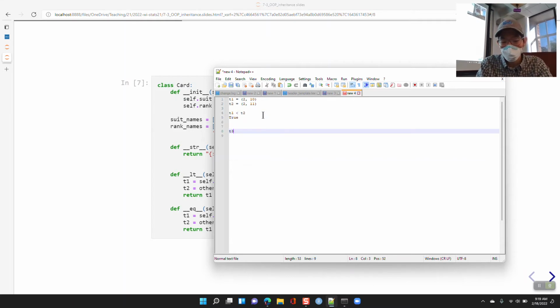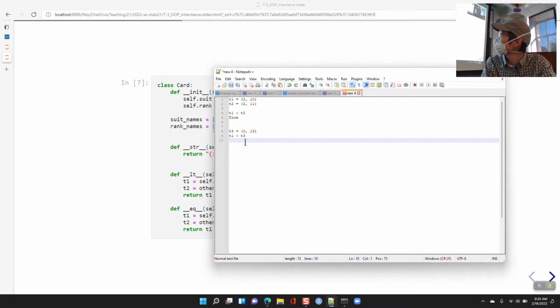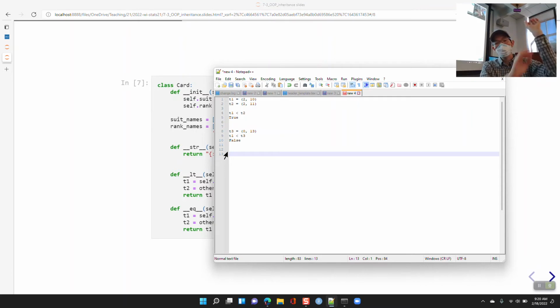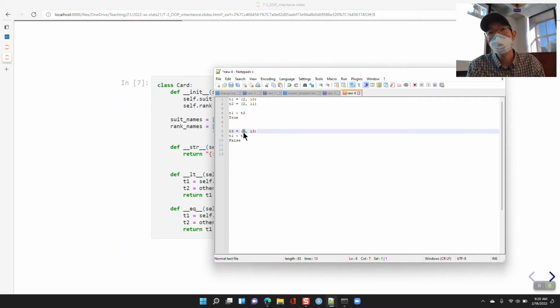If I create a third tuple, and the third tuple is 0, 13, okay? And if I say is tuple 1 less than tuple 3, it compares the 2 versus the 0. So it doesn't matter what's in the second spot in the tuple. It says the 2 is greater than 0, so this will come back as false. So anytime you do tuple comparisons, it's going to look at just these. Here we just have some numbers, and so those are compared quite easily.